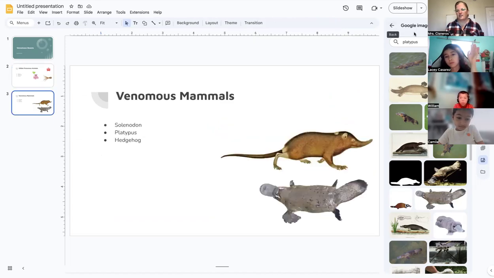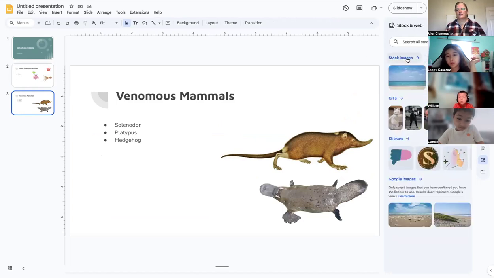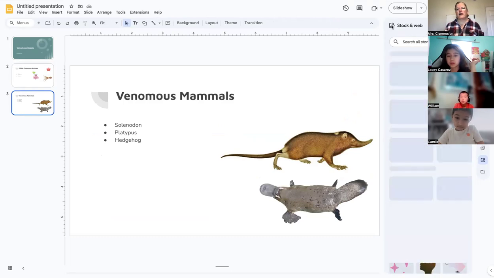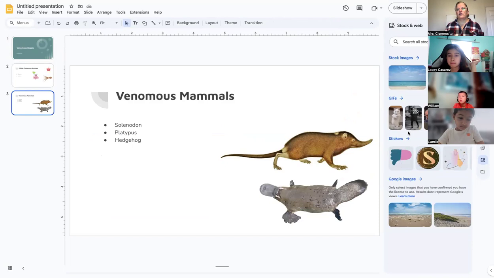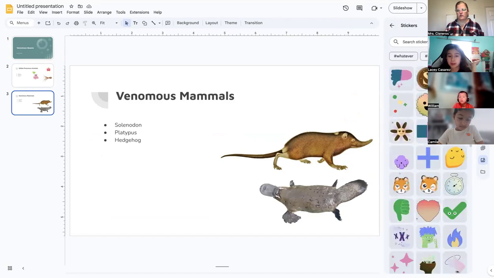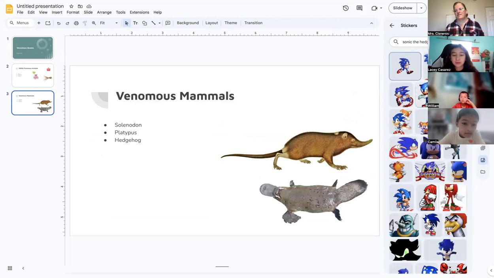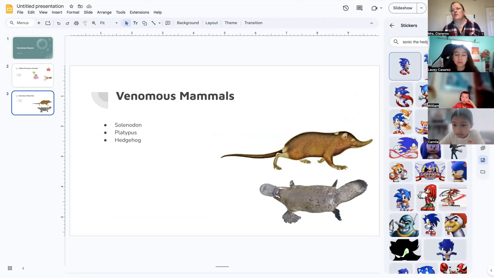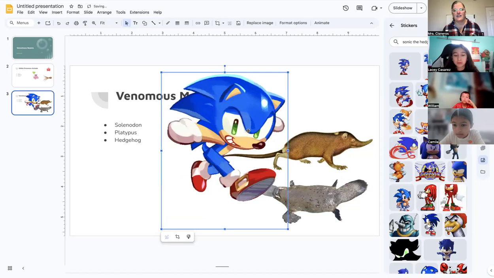Did you guys find a hedgehog? Do you have a question, Lacey? Do you want me to do it on Google Images still? No, you're going to go back, this little back arrow at the top, and then go to stickers. Okay. And then type in Sonic the Hedgehog, because it's fun. And you're going to see a bunch of fun ones. Don't pick any of the other characters though, because we are going to do the hedgehog. Okay, so I'm going to pick this one. I like that one because he's running and it's cute.